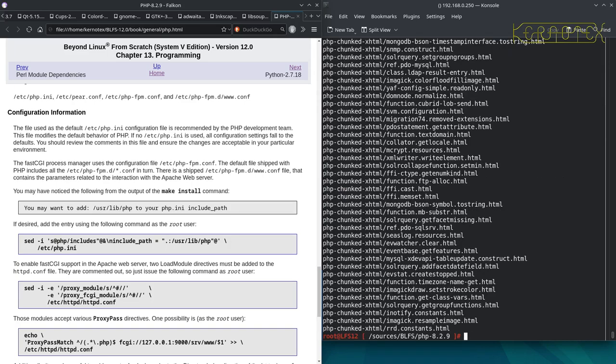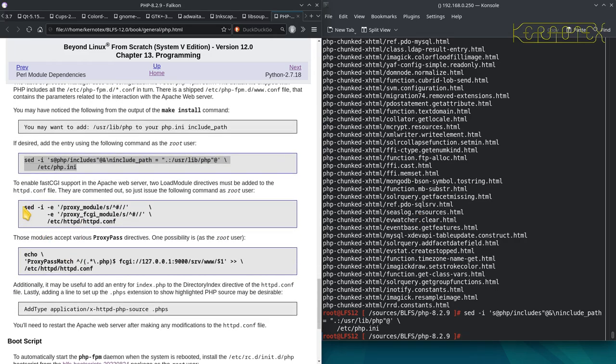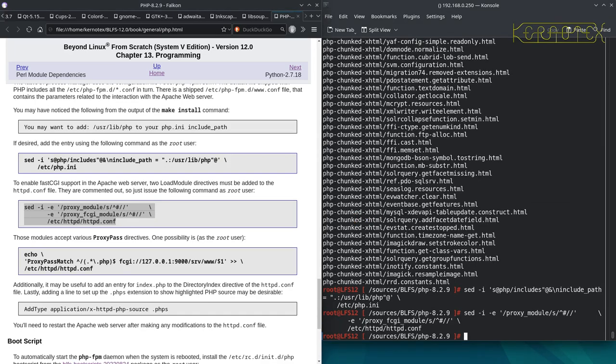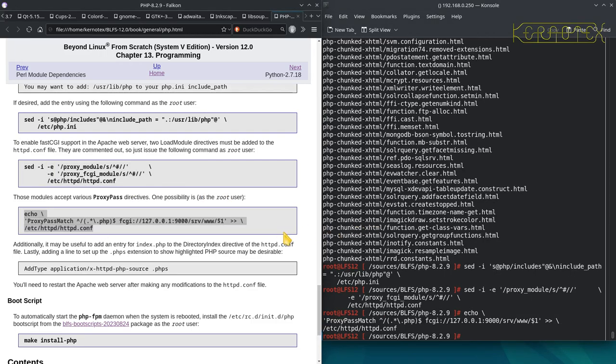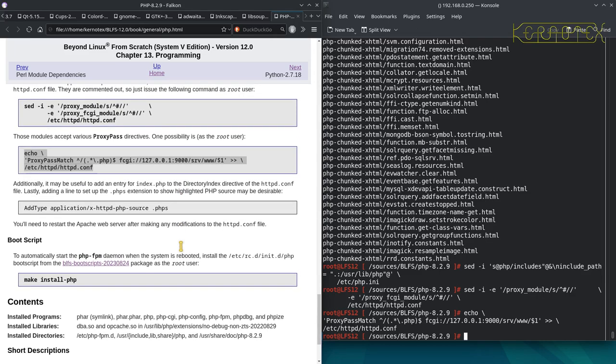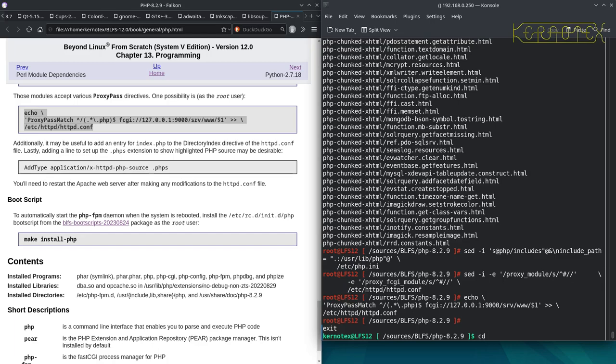Okay, so let's do this anyway. It says you can add some modules for the HTTP server. Those modules accept the proxy class directives. One possibility is to run this as a root user. This may be desirable. So, do I want to run the PHP? I suppose we could. It's not something we'd be using on a desktop normally, but it's there.